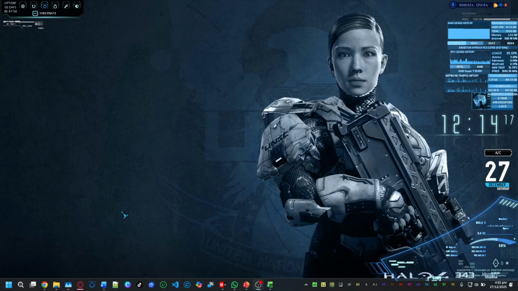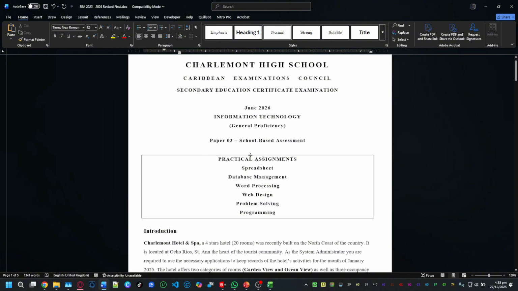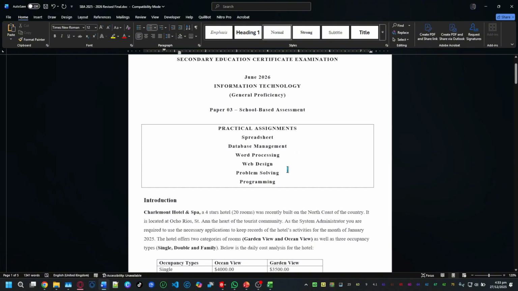So we are going to begin by looking into the description and the information we were given on how to do the school-based assessment for this year.